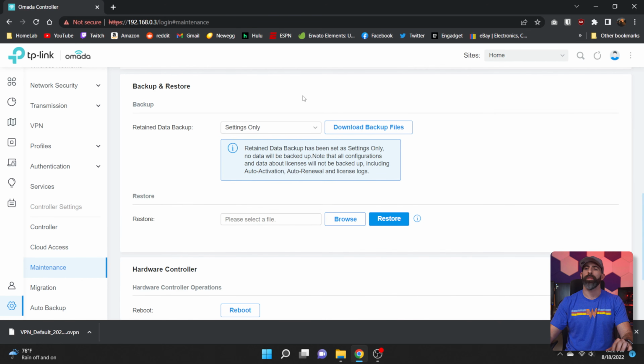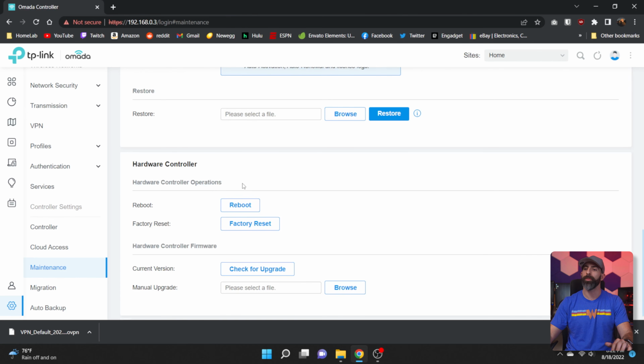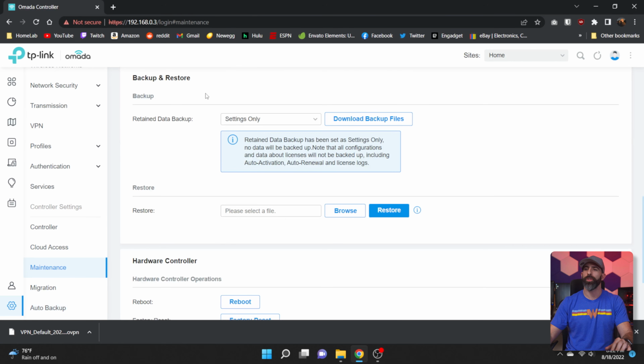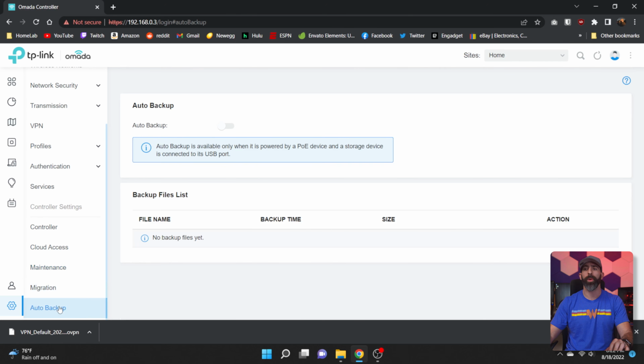Backup and restore, obviously you're going to want to create backups of your setup in the event that something happens. You'll be able to restore it from that backup file. Rebooting the controller itself can be done through here. And why auto backup is in its own menu down here is very strange. It should just be in here, I think, but it's not. So if you want to do auto backups, go down to here and turn that on. You will need a USB drive plugged into the controller so that it has somewhere to store the automatic backups, but that's where you can do that.